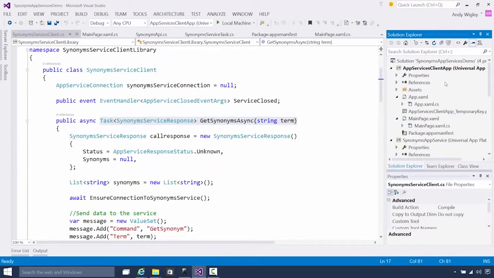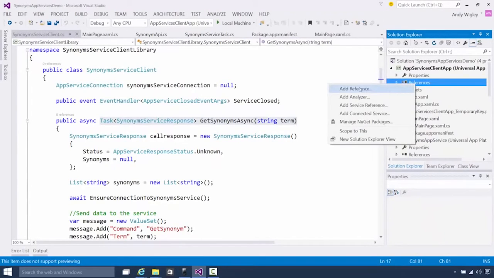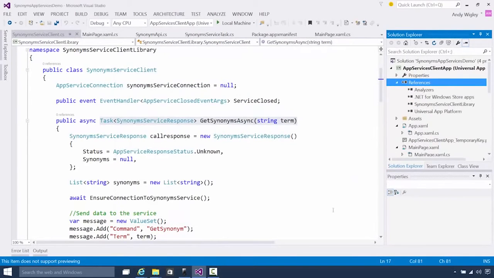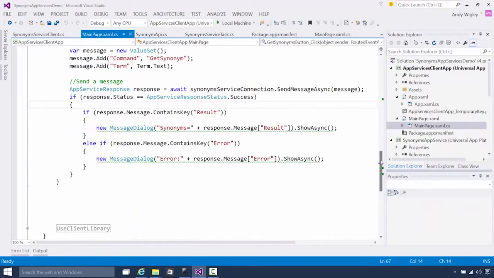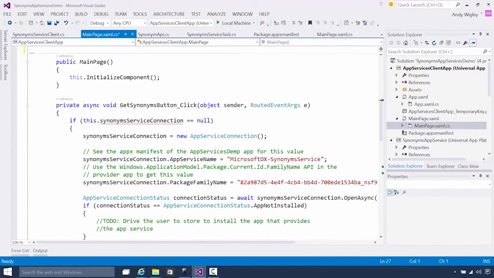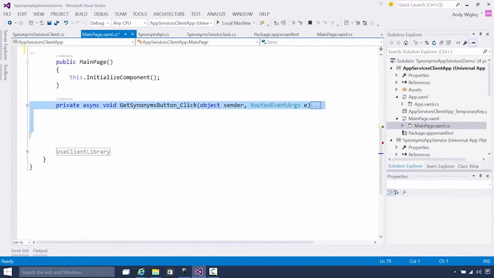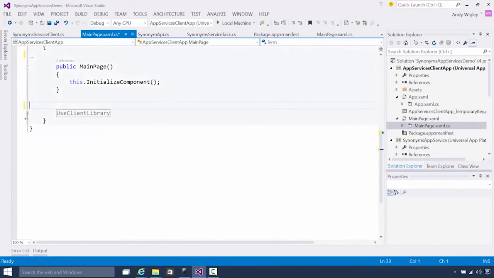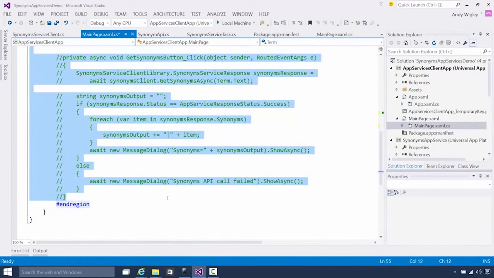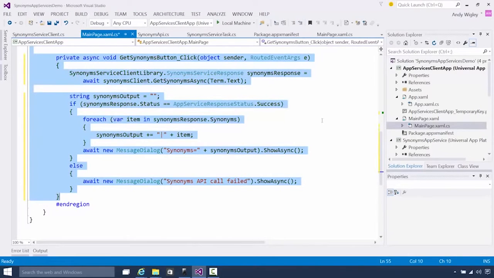So to use this client library, I'm just going to add a reference in the client app to this client library. So that's now referenced, and then we can go and really tidy up this code in the client app. So first of all, I don't need to directly handle the app service connection because that's handled for me by the library. Again, all that verbose code goes, and instead I've got down here already commented out this code, which instead uses my client library.